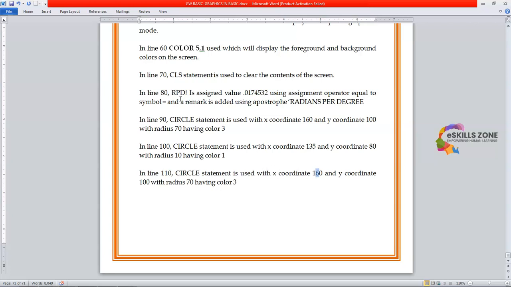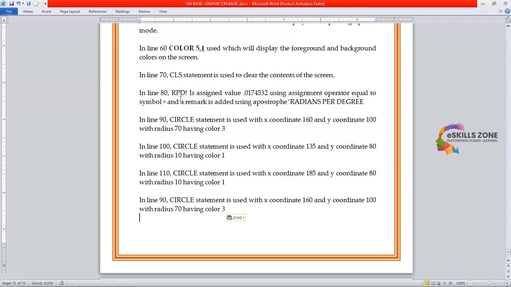185 and y coordinate 80, with radius 10, having color 1. In line 120, the circle statement is used with the x coordinate 160 and y coordinate as 110, with radius 30, having color 1.